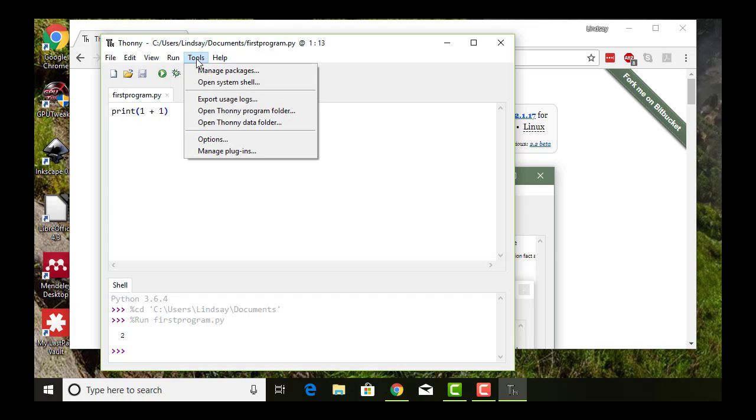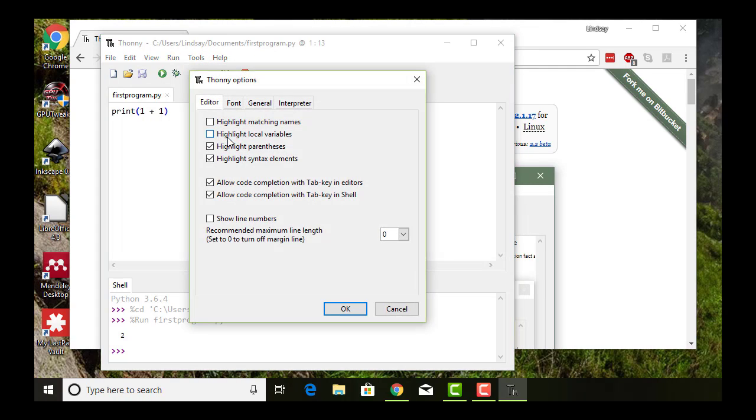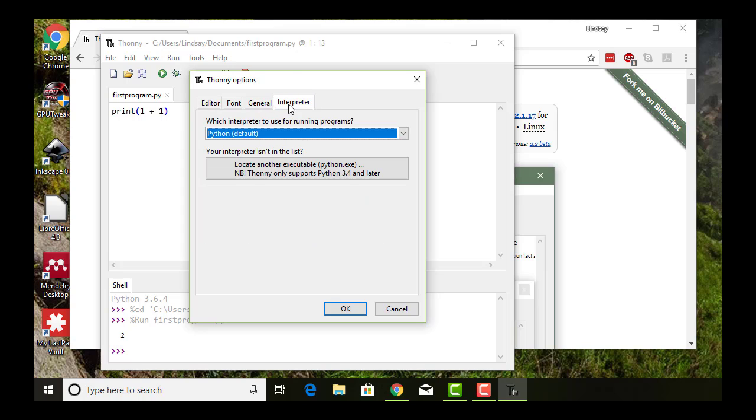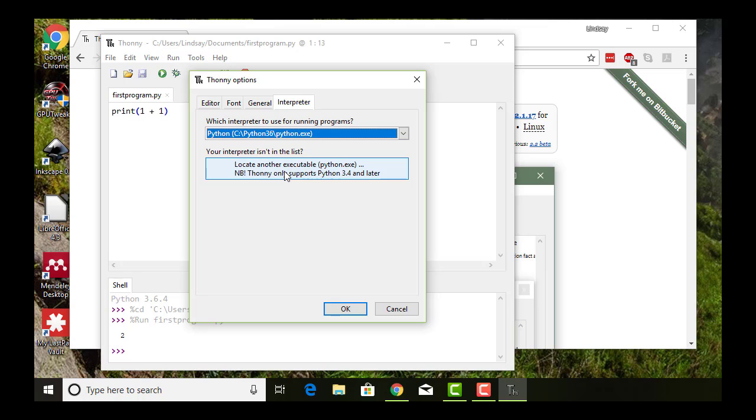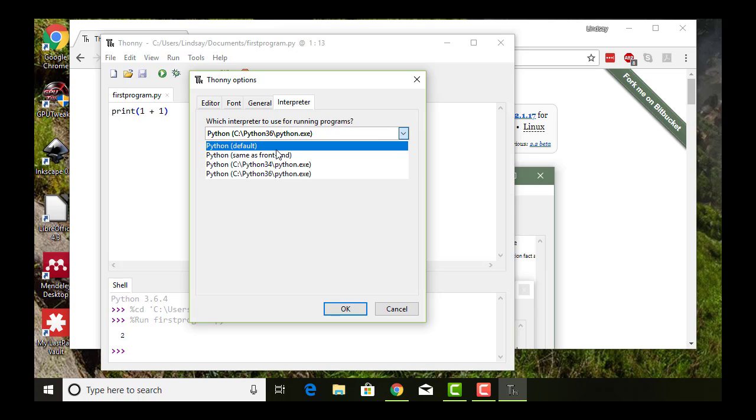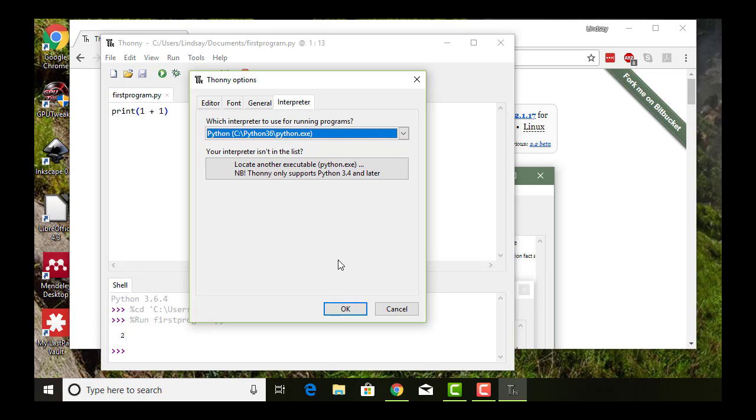So one thing to note is that it comes with its own installation of Python, but if you already have Python installed, you can go to Interpreter and tell it which one to use. So on this computer, I had my own version of Python 3.6 already, so I'm going to use that one just because that's what I'm already using. If I'm getting add-on packages, I'm putting them there. If you don't have anything besides default or front end, just keep the default.